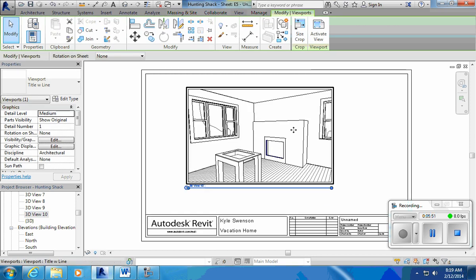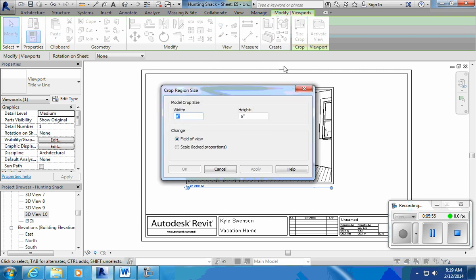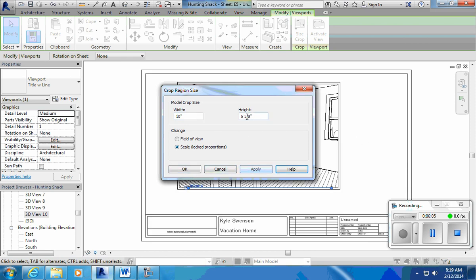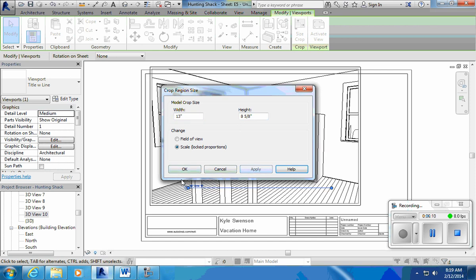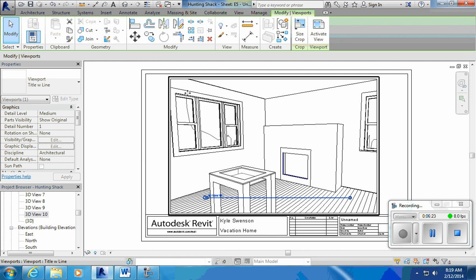If I want to change how big this camera view is, I use the size crop function up here. If I click on that, we want to make sure that we always lock the proportions so that if I make the width 10 inches, the height will automatically change, and that's a nice way to do it. You probably will never do a sheet that is just a 3D view like this. It'll probably be in conjunction with other sheets, and that's okay. Then that's to get the camera view.